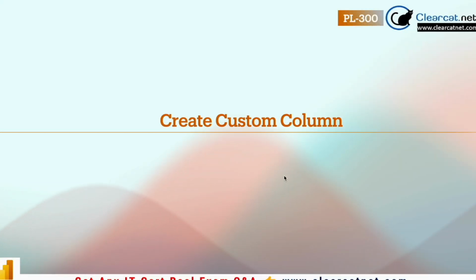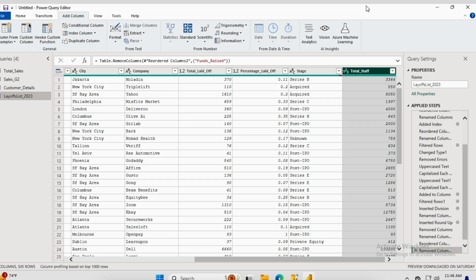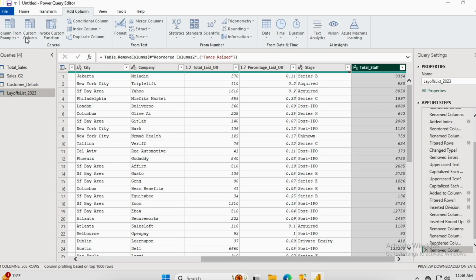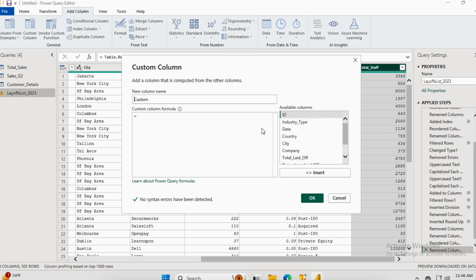Create custom columns. We have the custom column option inside Add Column. On the left side corner you will get Custom Column. You just have to click this and it will help us add a custom column on the basis of our requirement. Actually now in this video I am going to get the remaining number of staffs after laid off. I'm just going to click this custom column, and then for the custom column name we have to pass Remaining Staff.